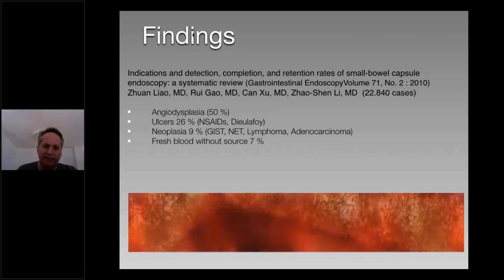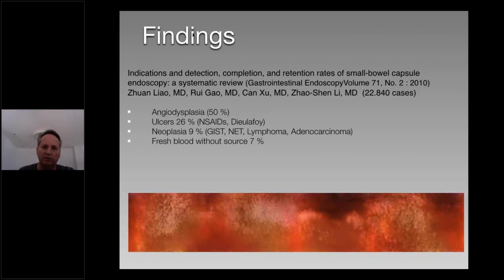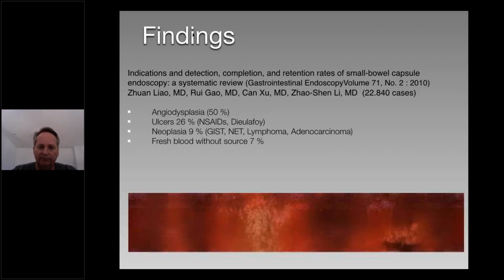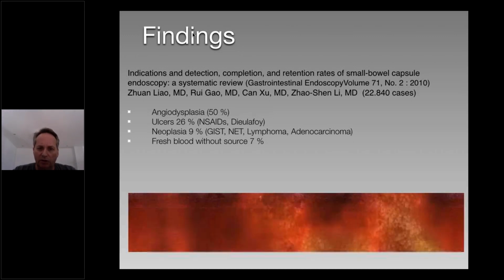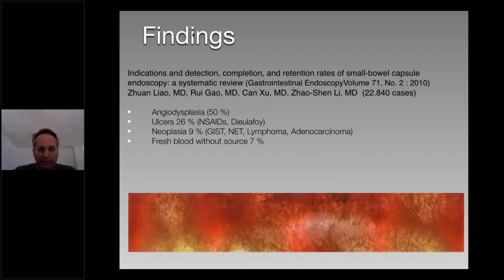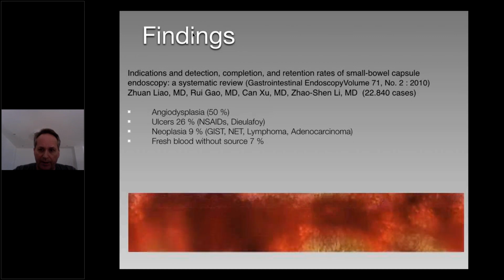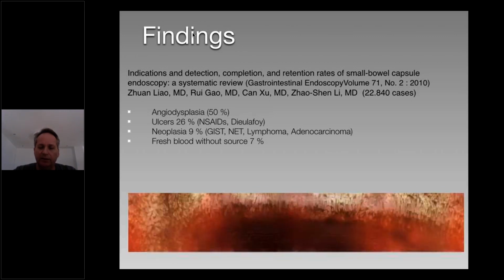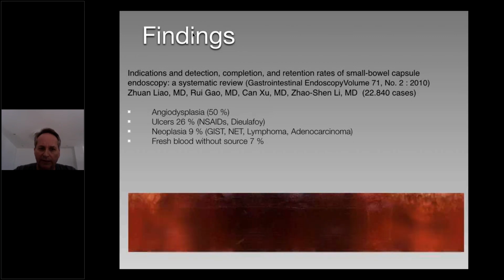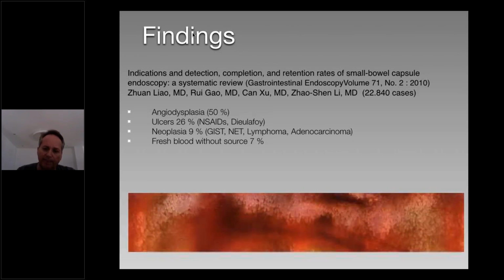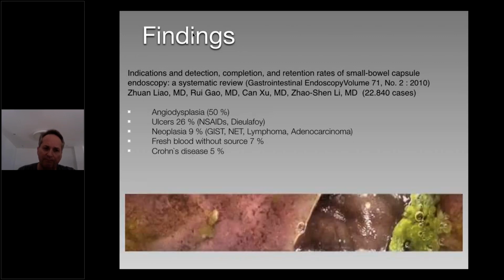Then also in 7%, fresh blood without a bleeding source. If we have an ongoing bleeding, you can see only red. You often can't detect the bleeding source, but we can then say, okay, there's an ongoing bleeding in the small bowel, and then think about the solution of this problem.